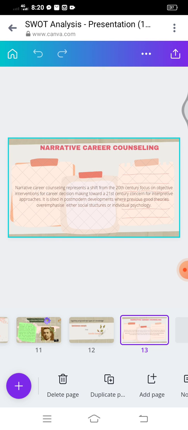Narrative career counseling represents a shift from the 20th century focus on objective intervention in career decision making toward a 21st century concern for interpretive approaches. It is cited as one of the postmodern developments where previous grand theories overemphasized either social structures or individual psychology. The approach is empowering since the individual takes an active part in defining career roles that fit into his or her understanding of meaningful life events. It provides a telling way of assessing an individual's career counseling needs, revealing more than objective assessment methods.